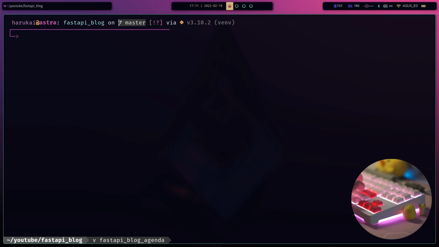So after initializing our migration system, we can add models. So we can make a quick DB model of a blog.